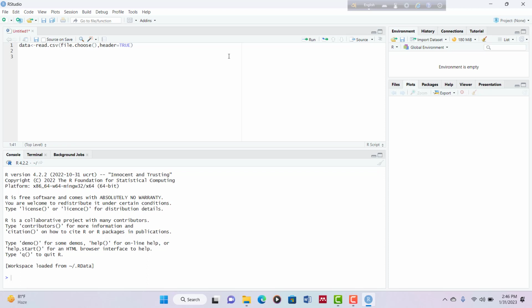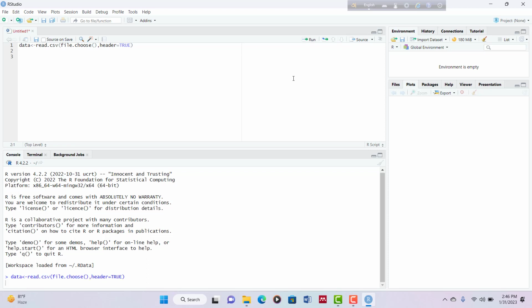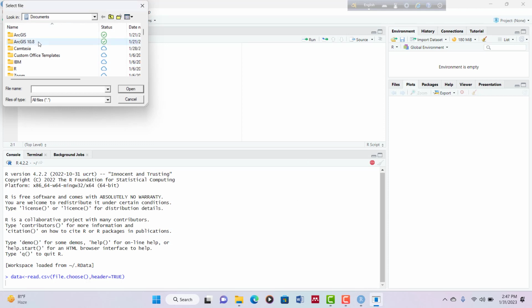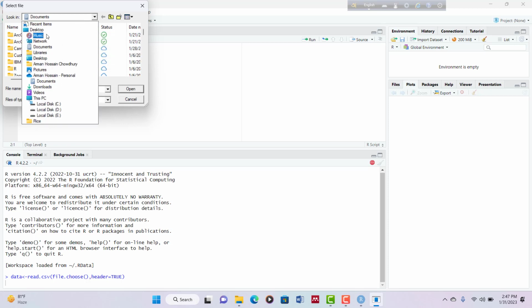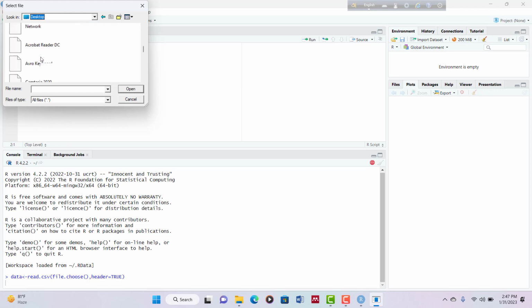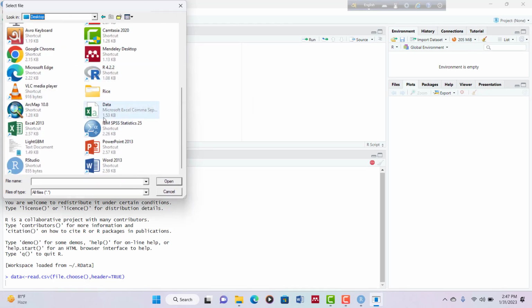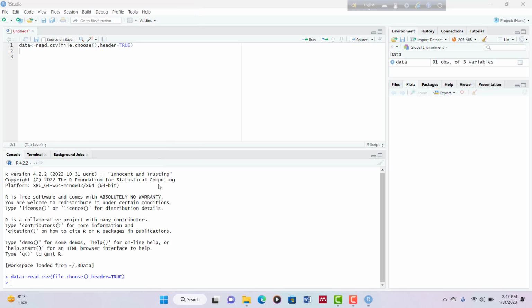Okay, if we run this code, it will take us to the directory, and I saved my data on the desktop. So I will go to the desktop and select the data. My data name is data. So this is the data. Open. Okay, so the data is loaded.